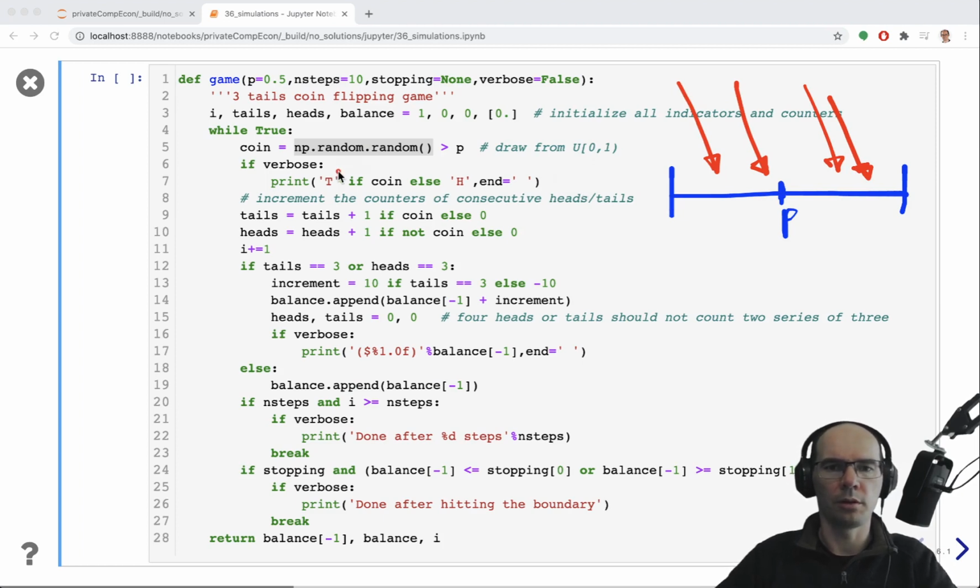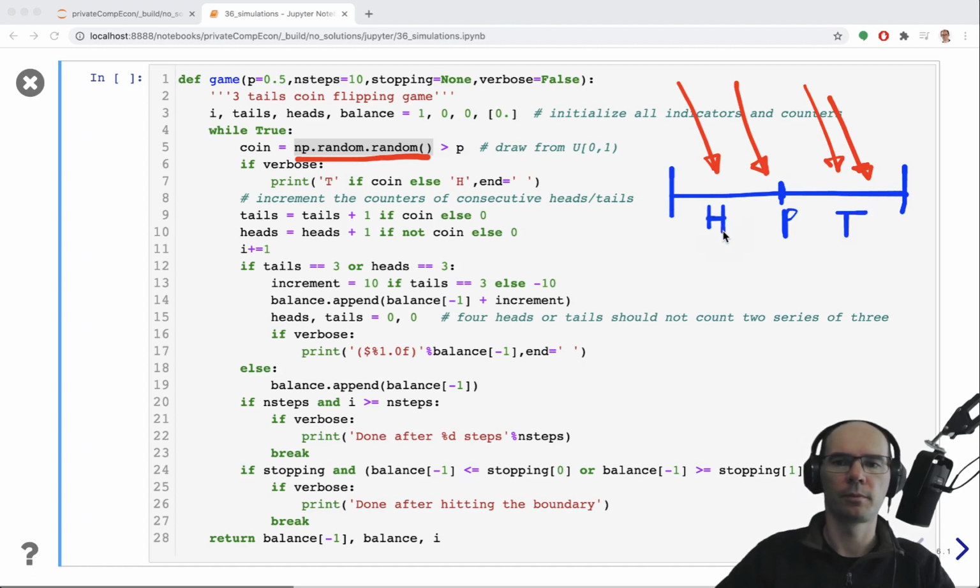It's almost like the Monte Carlo that we use to calculate pi. So the random is basically dropping a point, and then we are comparing it to P to see whether it fell into the first or the second half of this interval. If it is in the second half, then we say tail. And if it's in the first half, we say heads.